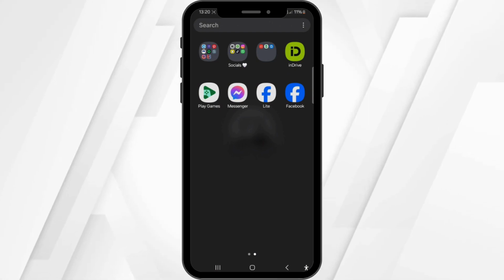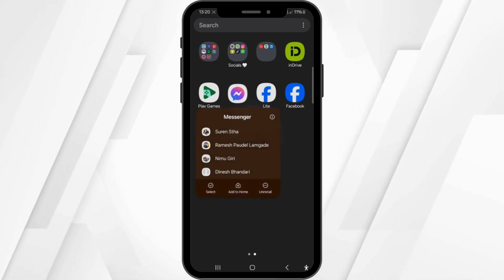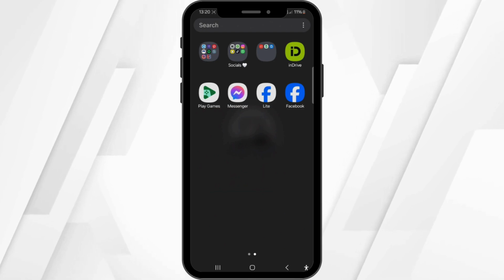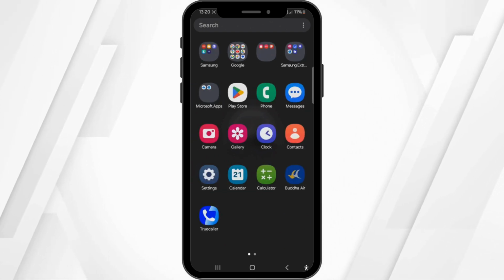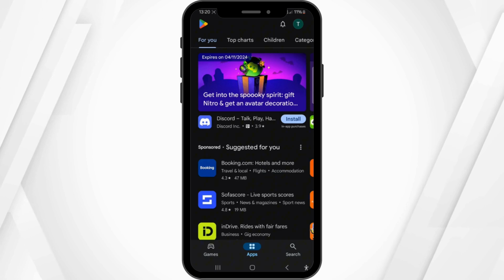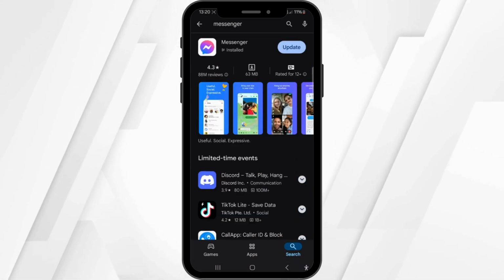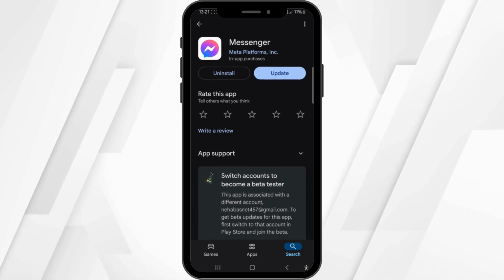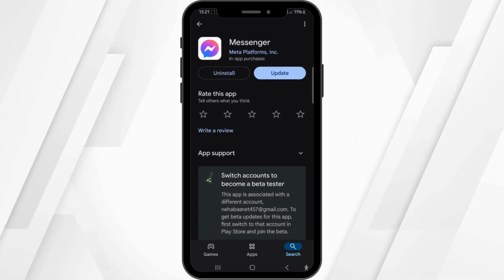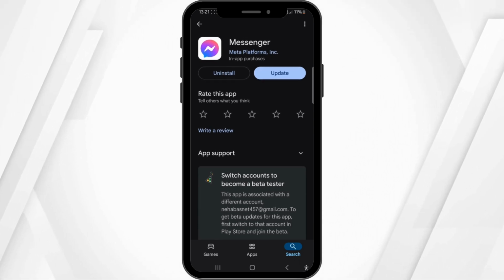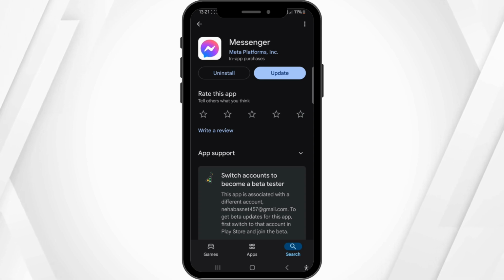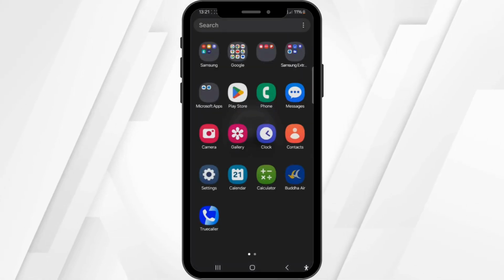First of all, I want you to make sure that you have installed the Facebook Messenger application on your mobile device and it is updated to the latest version available. For that, open Play Store, search for Facebook Messenger application. Once you find it, click on it, and if you see an update button highlighted in blue color instead of open, simply tap on it to update it to the latest version available.